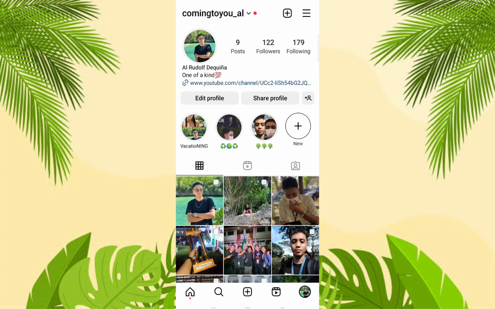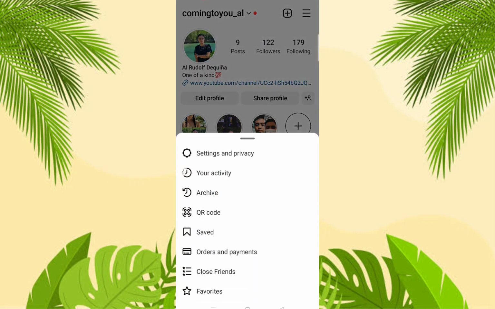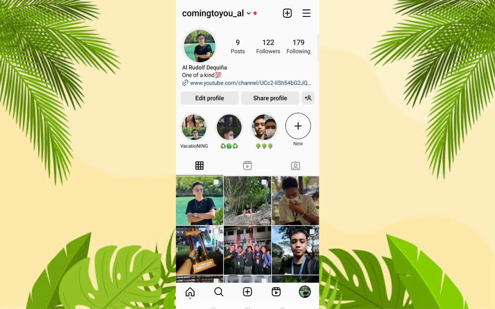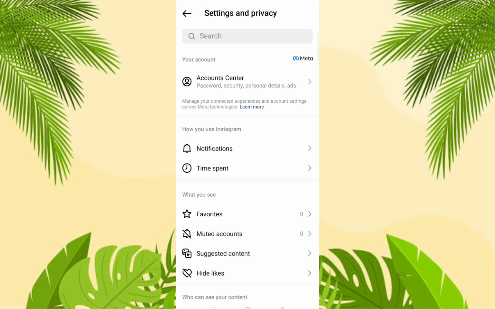First, go to your account or your profile. Once in your profile, you can click on the three lines in the top right corner of the app. And after that, what you would do is go to settings and privacy.